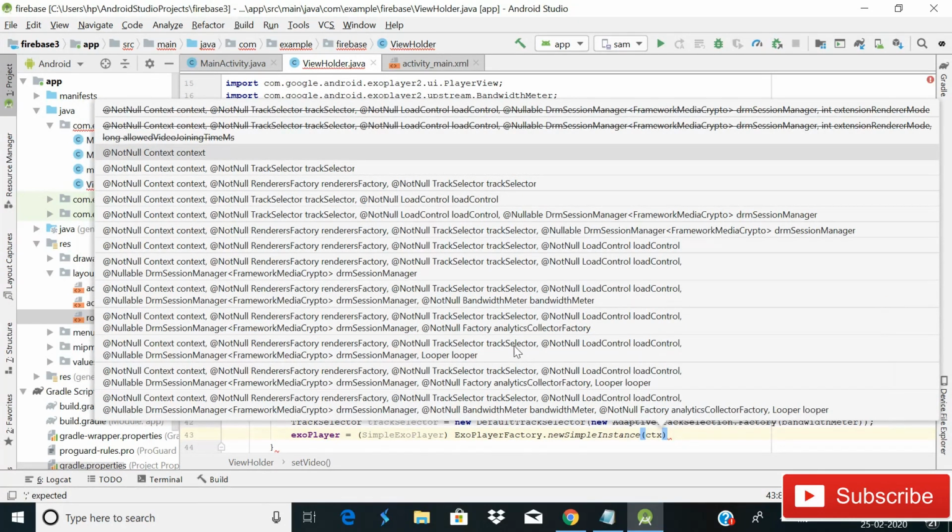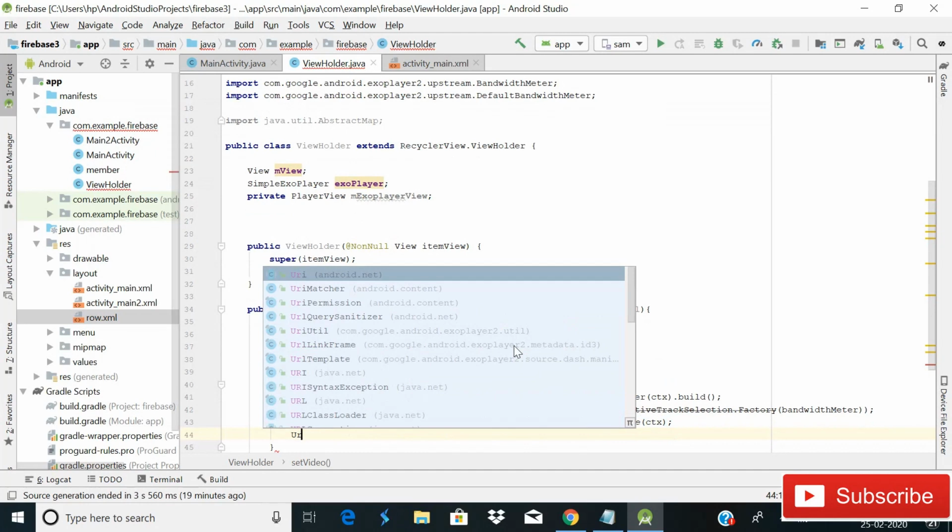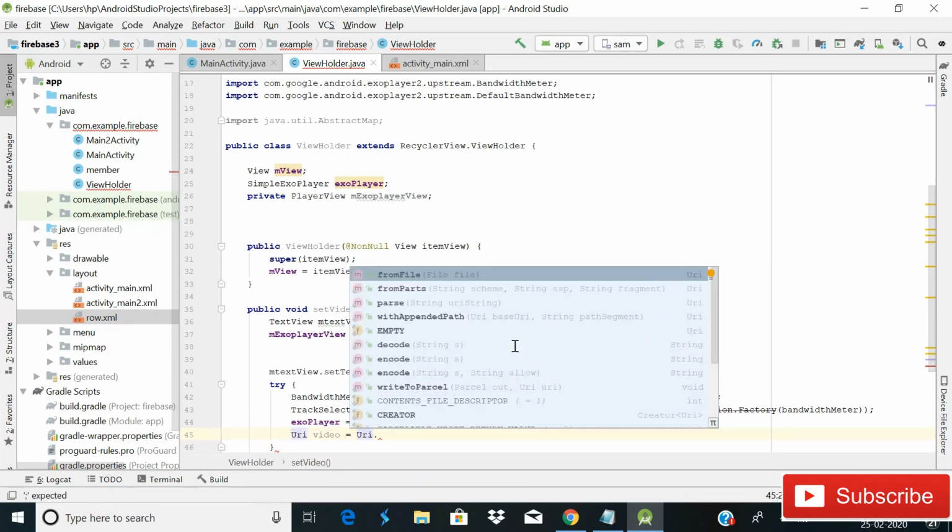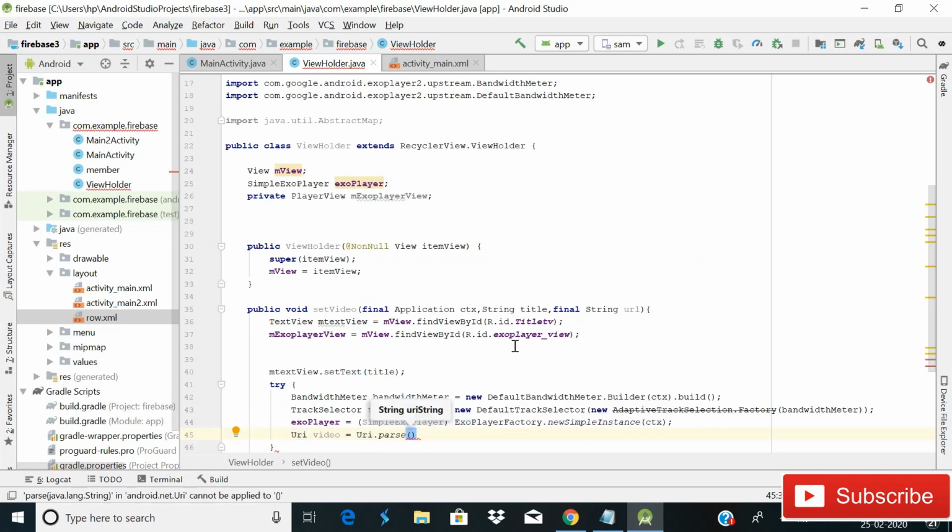Don't get confused because of this. Then we will write Uri video equals to Uri.parse. Inside this we will pass the string that we have given in our real-time database, url. So guys, make sure that you added this. Don't make any changes in this, because if you make any change, then the videos will not be retrieved in our Android app and it will create a problem.